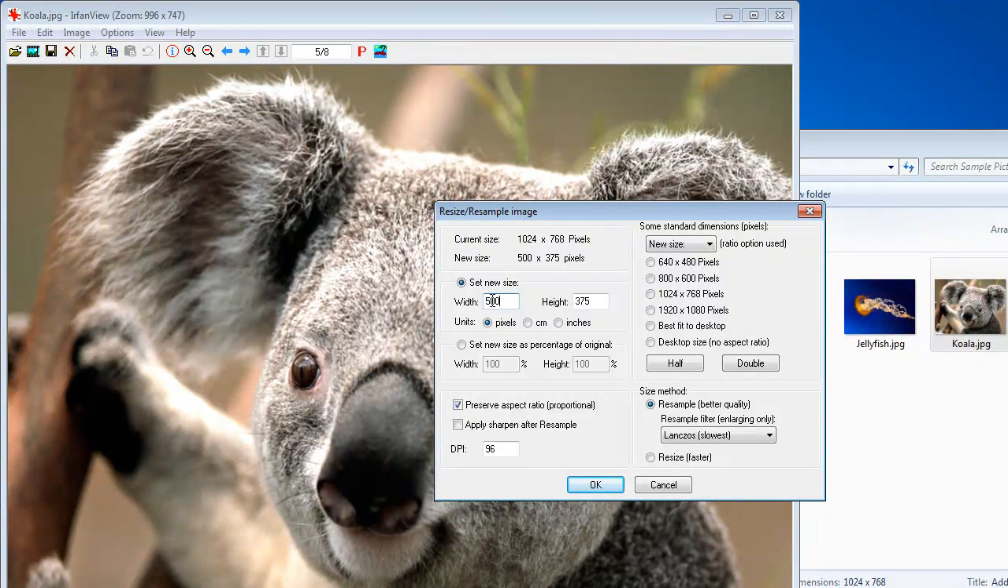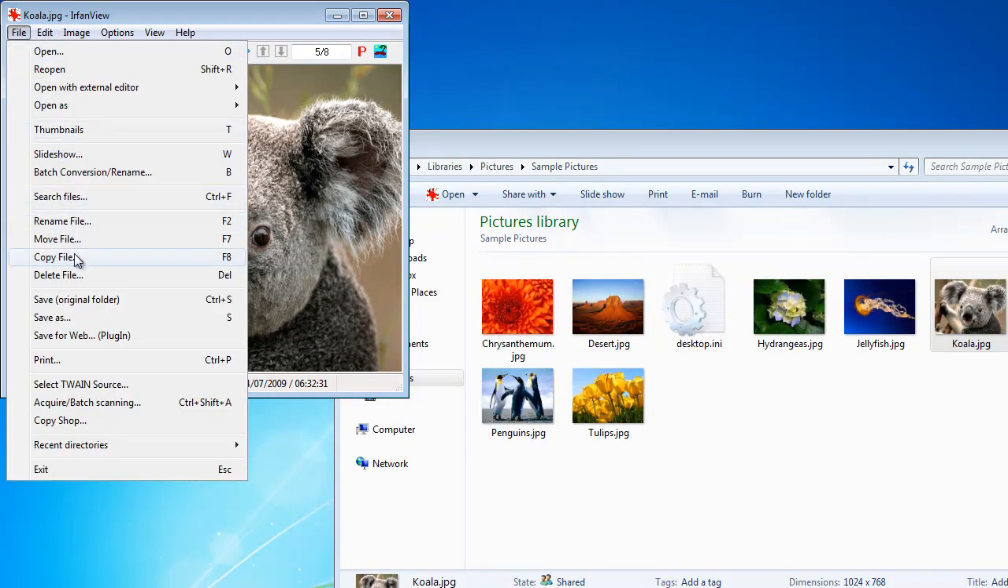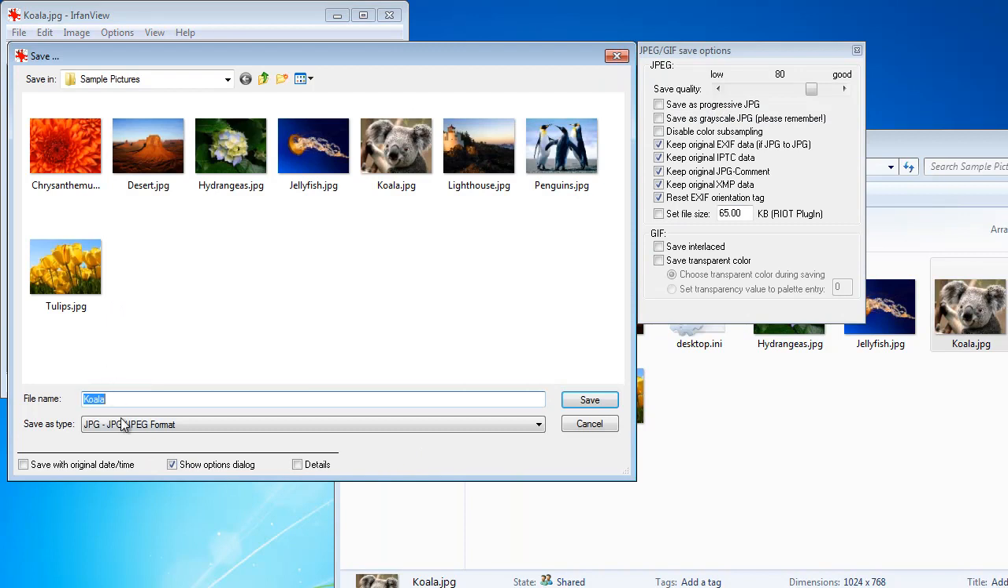You can see for every change on the left side here, the width, it's automatically changing the height. And what that's doing is keeping the actual proportion of the image correct. So I'll click on OK there. And now you can see down on the bottom left, I'm sitting at 500 by 375. I'll do File, and I can save it in the original folder or save it as a new folder. I'll save it in the original folder as Koala 2.